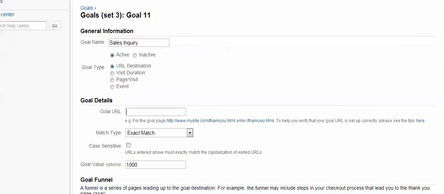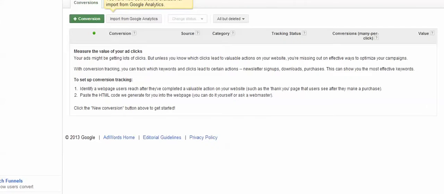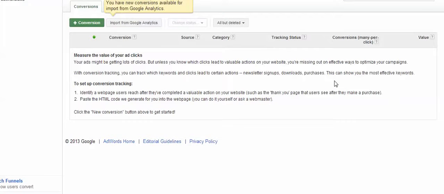Once you set these up and your Google AdWords account is linked to your Google Analytics account, you'll have a little message under the Tools and Analysis tabs in your AdWords account that says you have new conversions available for import from Google Analytics. So you just click this button. There's one other page that comes up. It basically shows you the goals that you've already set up in Google Analytics, and then you just say okay, you accept that message, and then AdWords now has your goals set up and tracking in it as well.